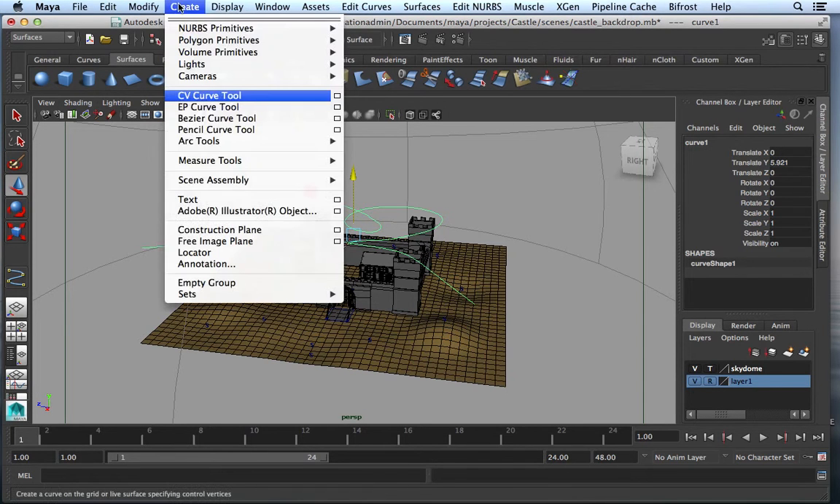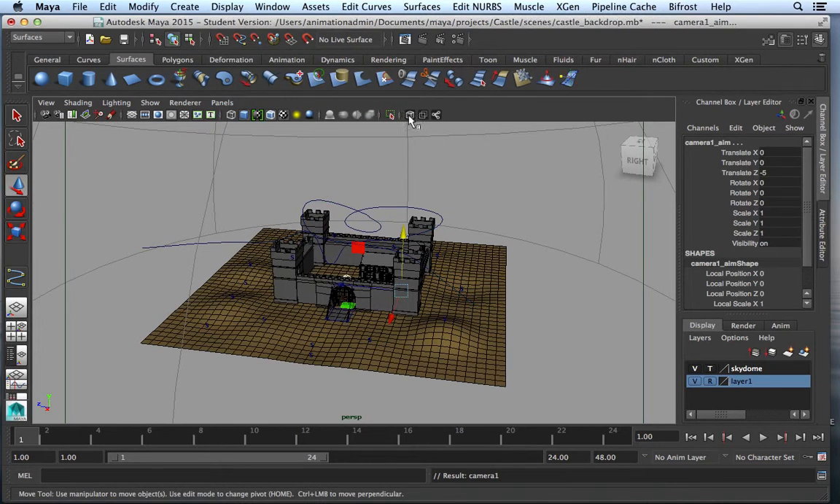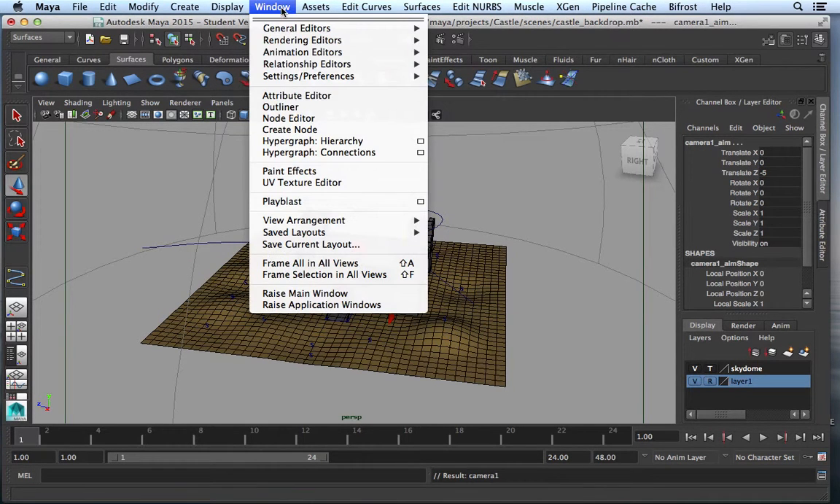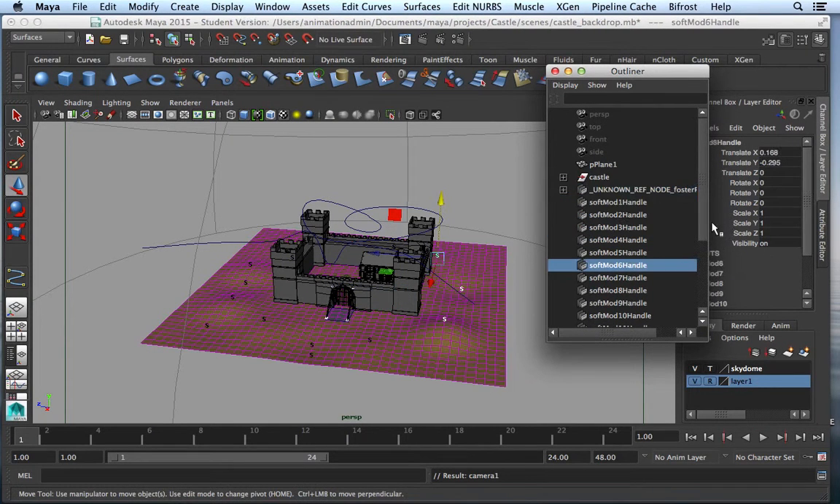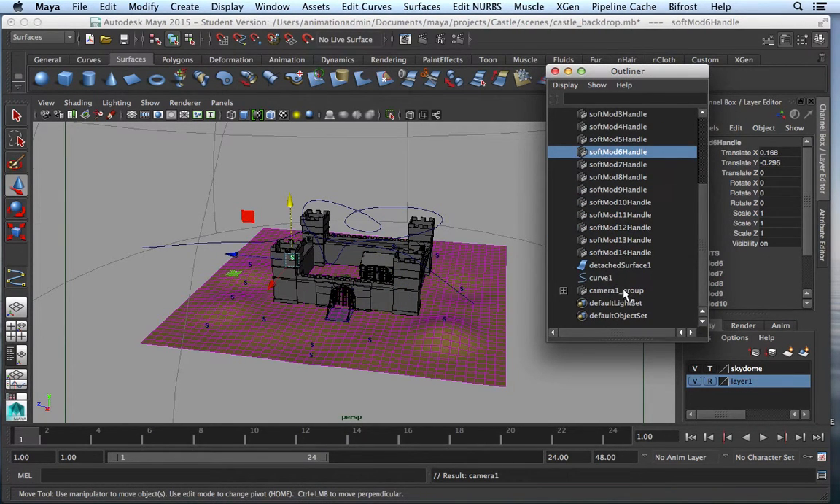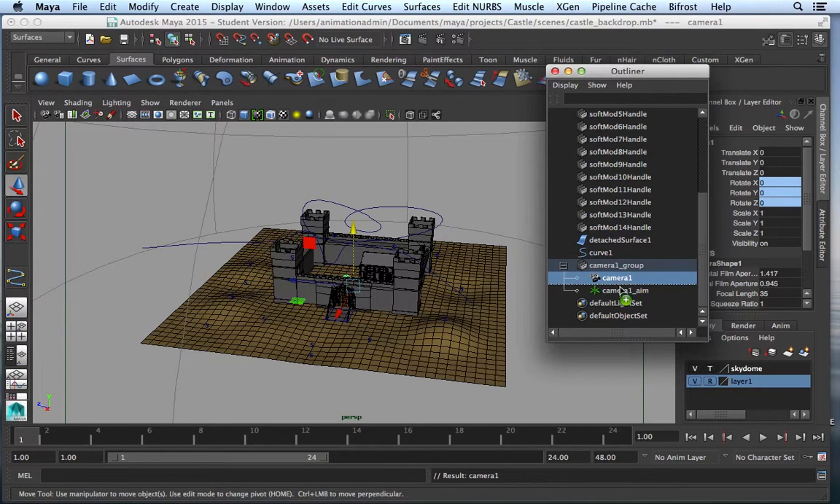I'm going to next go ahead and go to Create, Camera, Camera and Aim. Alright, now remember the first thing you have to do is open out the outliner, and you're going to select the camera, camera group, expand it, and make sure you don't move the camera you just created. Take this camera, middle mouse click and drag it out of the group. Make sure it goes completely out.